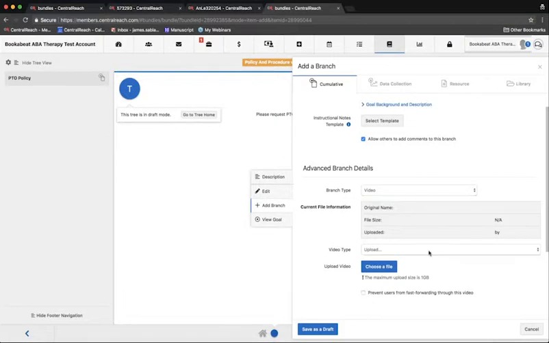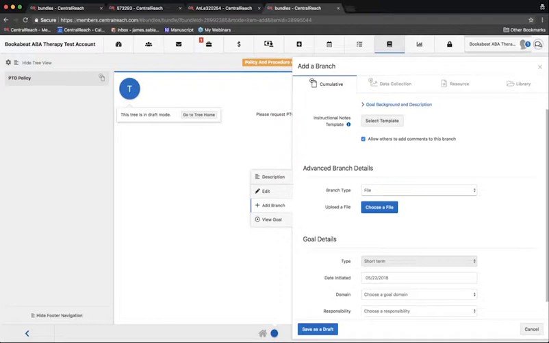Okay. You can upload a video from YouTube, Vimeo, or you can select an existing resource to use something that is already existing within CentralReach, or you can just upload the video file as well. So some options there for uploading video. Okay. So for this specific example, I'm just going to upload a file. I'm just going to choose any PDF.